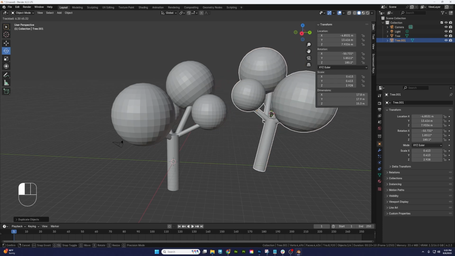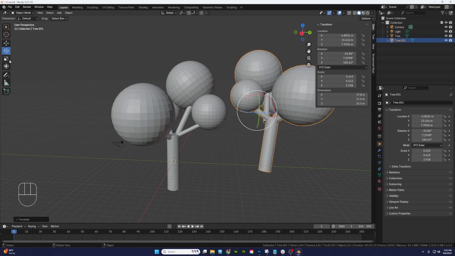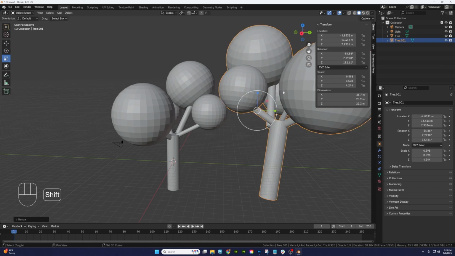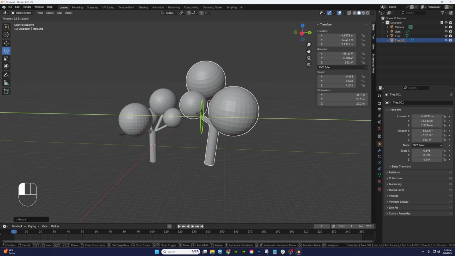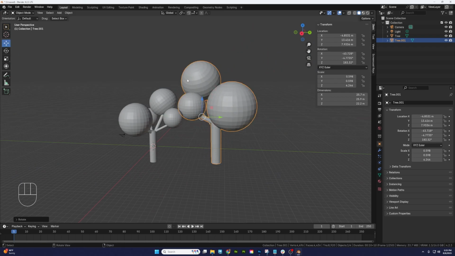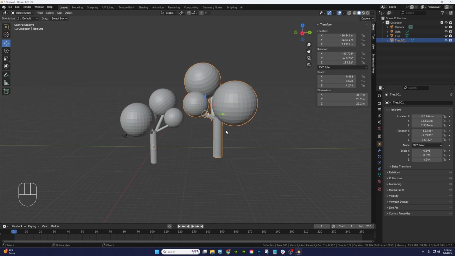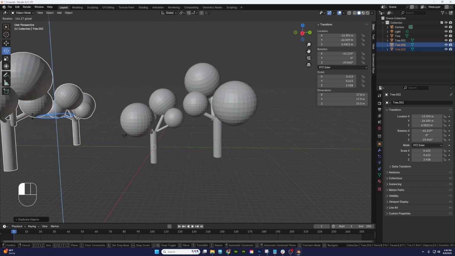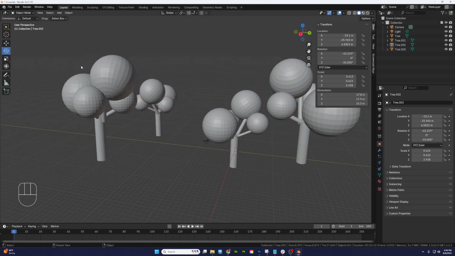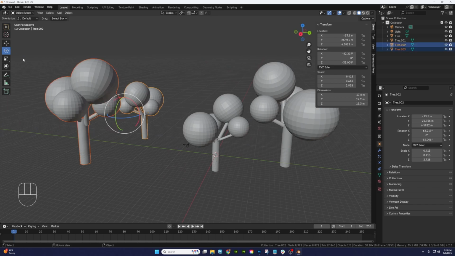Rotate it around. Scale it maybe. And now we have 2 trees. And if we wanted to duplicate both of these at the same time, we just shift click and then we do that again. And we can do something like this, and we can make an entire forest.